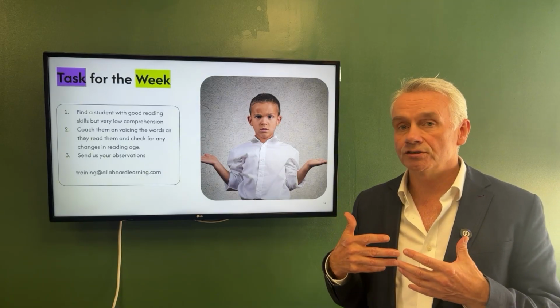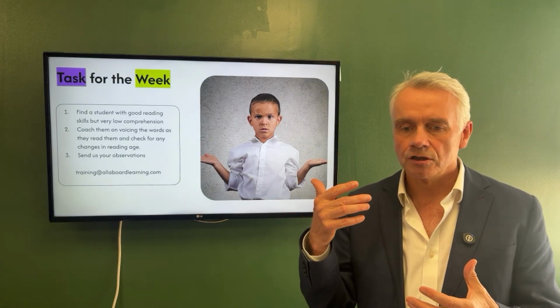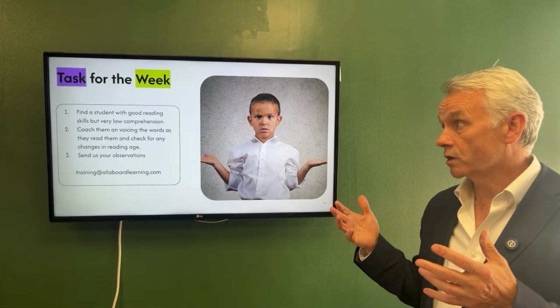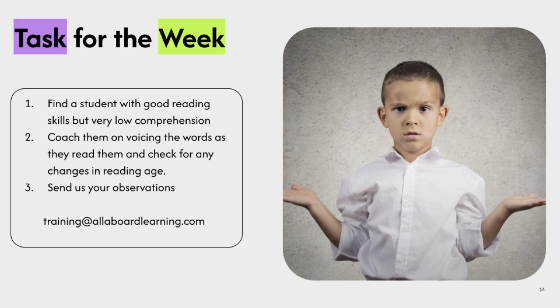So part of my duty is to be sharing this with you so that you believe it's possible and can start to see these results. Your task for the week is to find a student who's bright, who can read, but just isn't getting anything from it, so it feels like they're not doing the reading. They are doing the reading, they're just not getting the comprehension. When you have one of them, you can coach them on hearing the words in their head and start to see their comprehension literally lift as they do it.